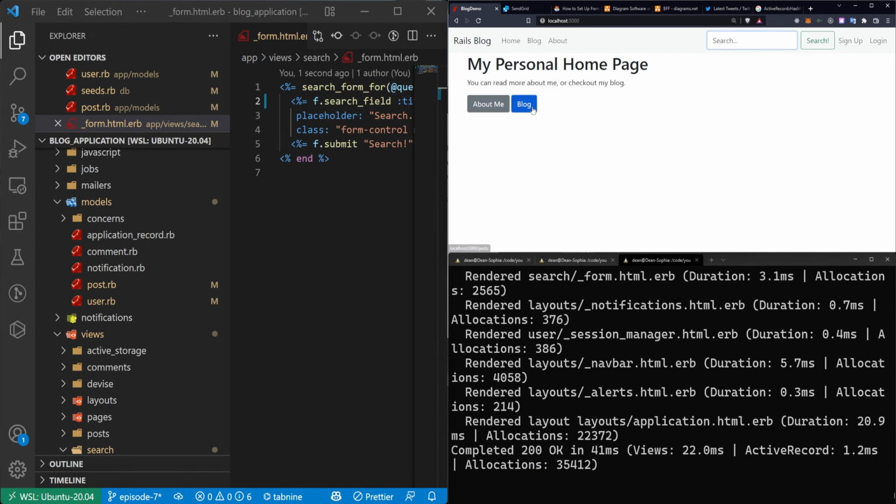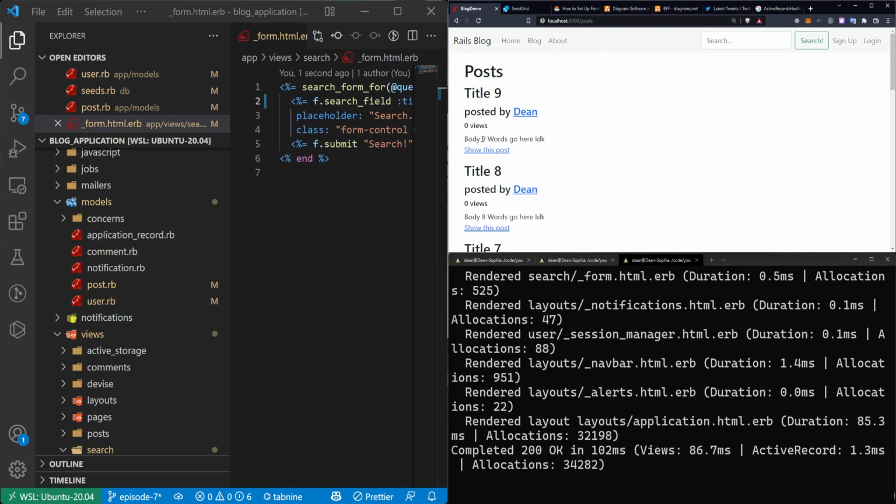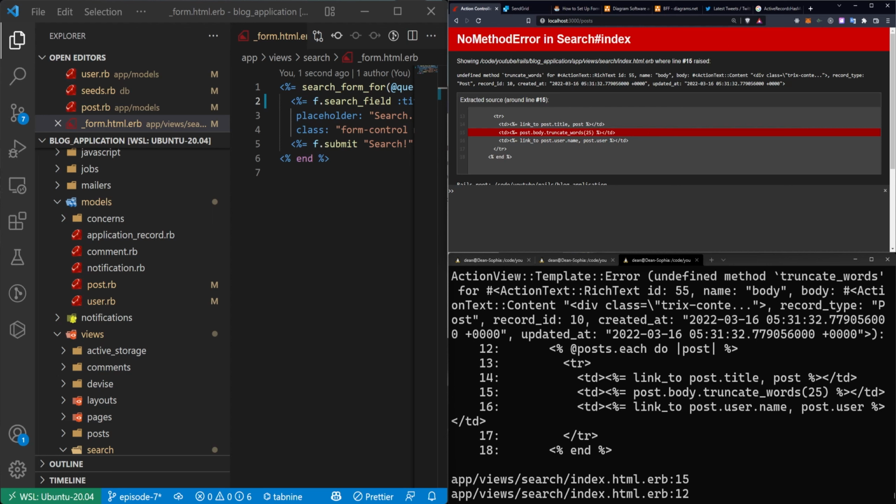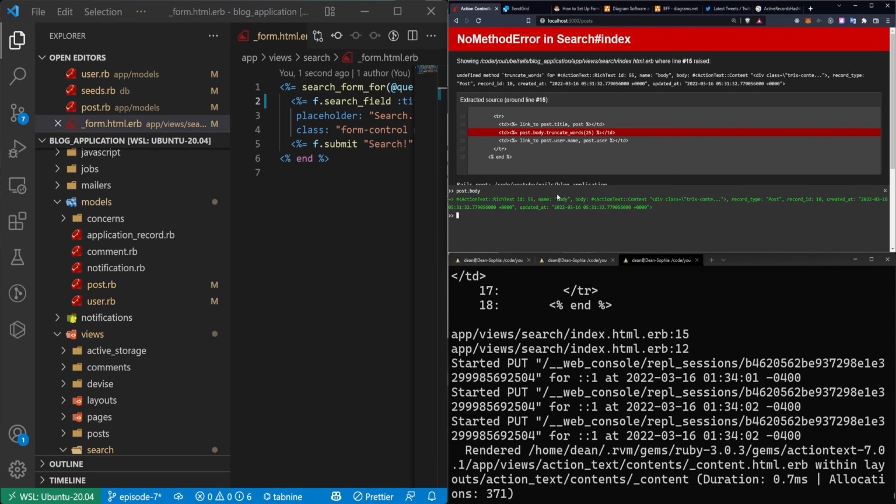Now, if I want to search for some of this stuff, let's say these 9 words right here, I click search, it's going to throw an error because truncate_words doesn't exist. The reason why is if I try to type post.body in here, it's the same thing. It's giving us this ActionText.